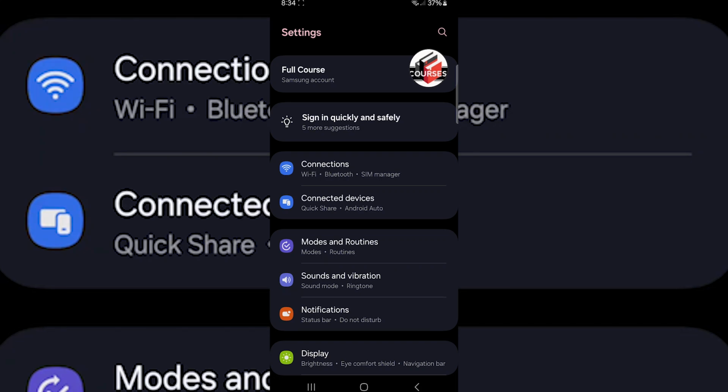Accidental touch on a phone can be a major annoyance, leading to unwanted calls, app launches, or even missed messages. So how you can enable or disable this in your phone, I'm going to show you.